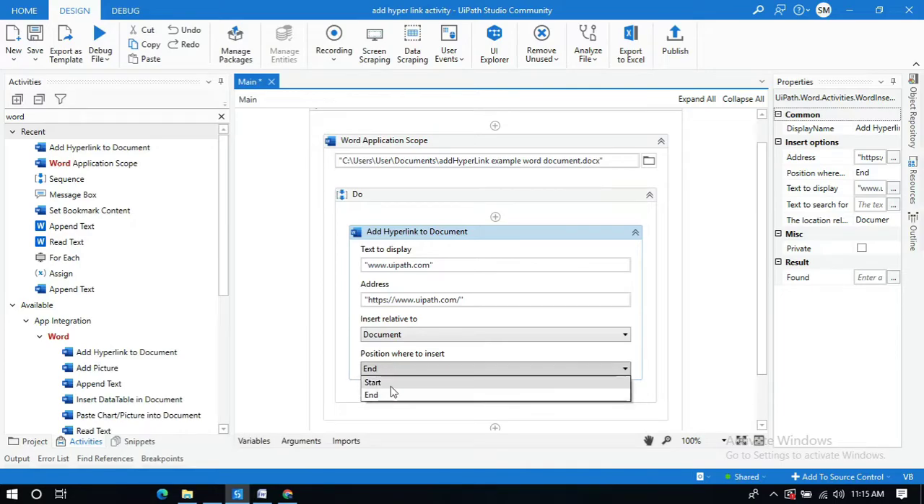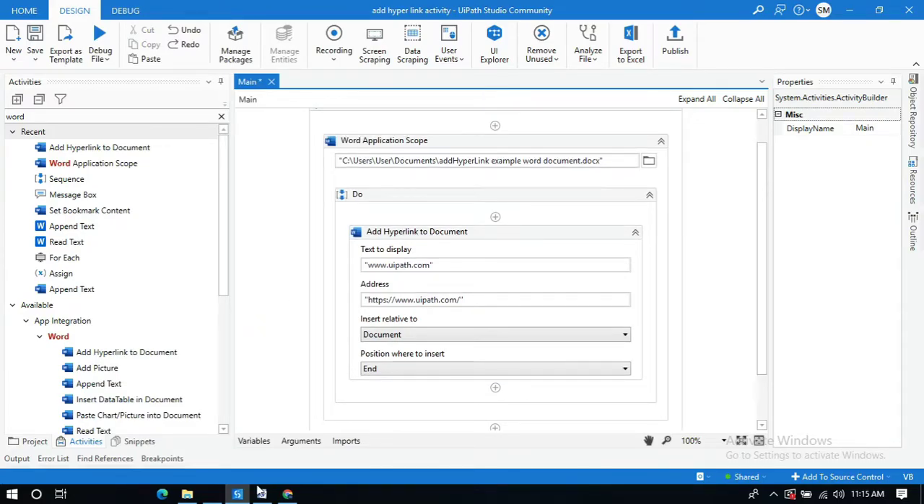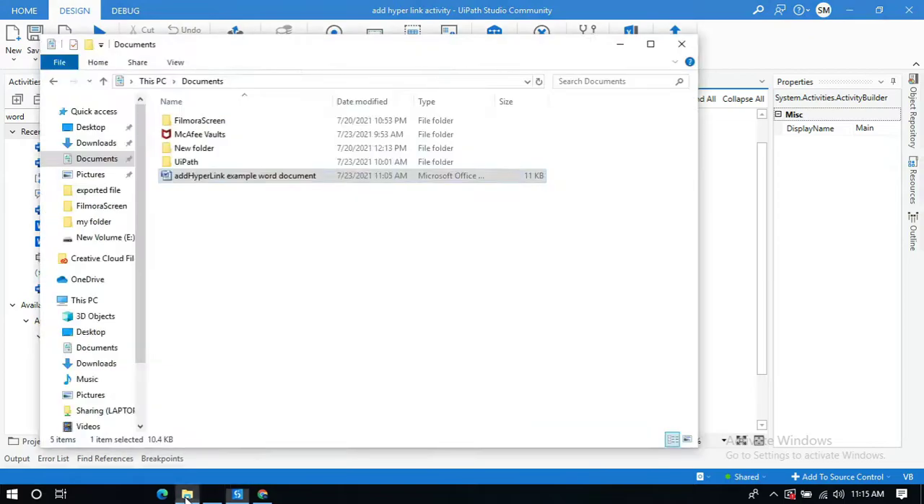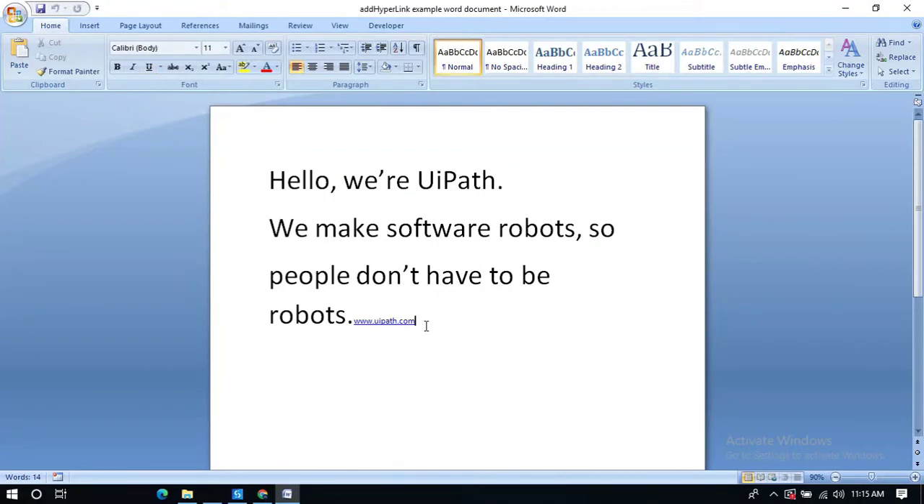So for now I am going to select that the hyperlink should be added at the end. That's it. Let me run this workflow and you can see how it is added at the end of this Word document. The task is done, so let me go to this Word document and open it. You can see here the hyperlink is added at the end of the document.